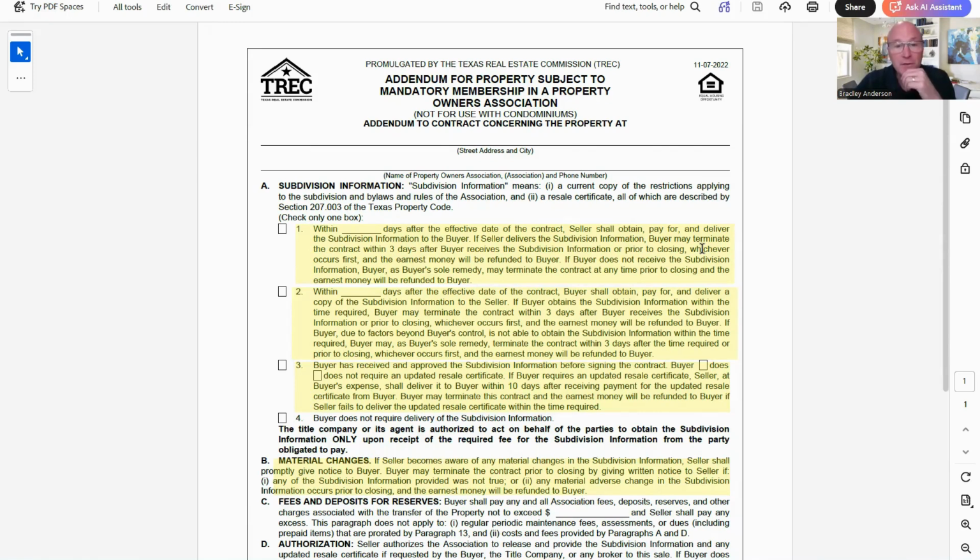The second option is within X amount of days after the effective date, the buyer shall obtain, pay for, and deliver a copy of the subdivision information to the seller. If buyer obtains the subdivision information within the time required, buyer may terminate the contract within 3 days after the buyer receives the subdivision information, and earnest money will be refunded to the buyer if they decide to get out.